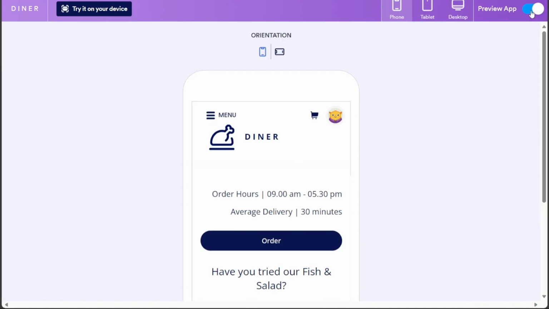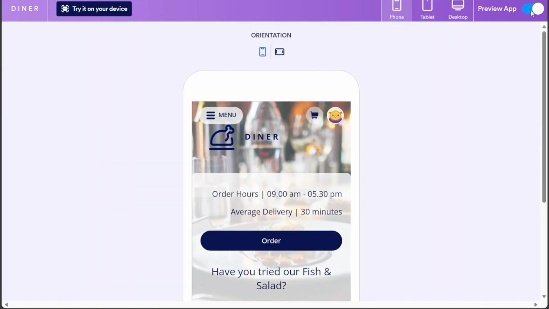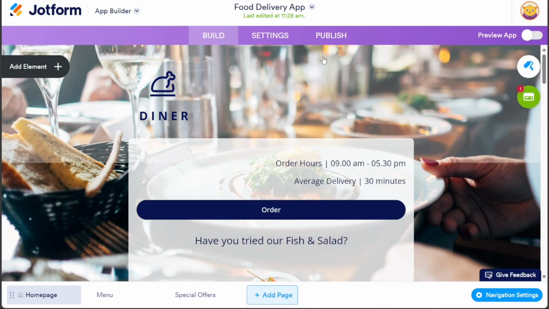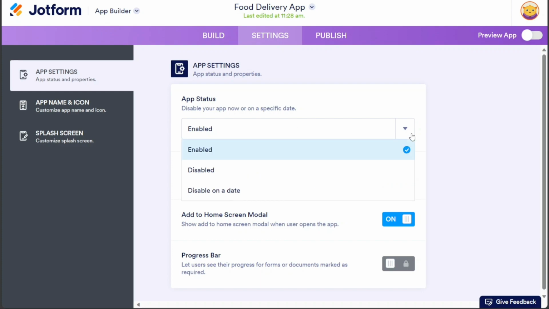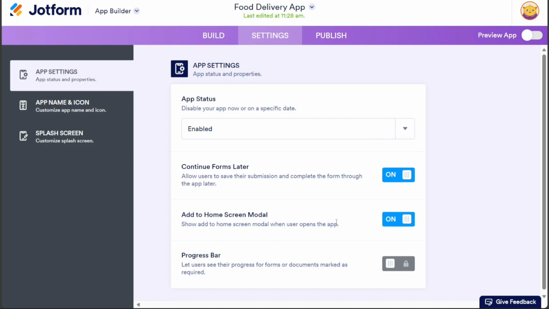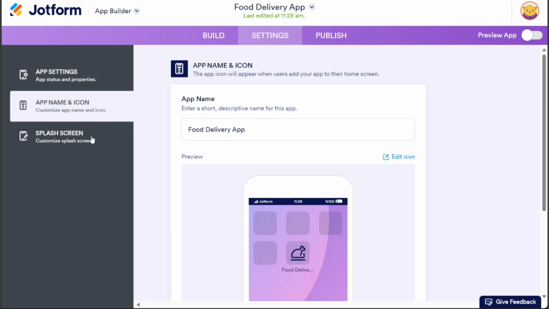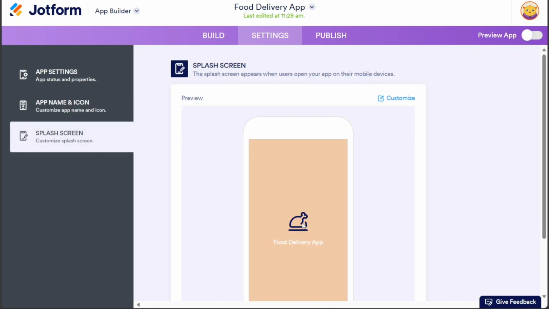After customizing the design and layout of your food delivery app in the Build section, the next step is to click on the Settings section. This will allow you to further customize the app settings according to your preferences. Upon clicking, you will be redirected to the Settings page where you can make adjustments such as customizing the app settings, app name and icon, and splash screen. Take your time to fine-tune these settings to align with your desired app experience.